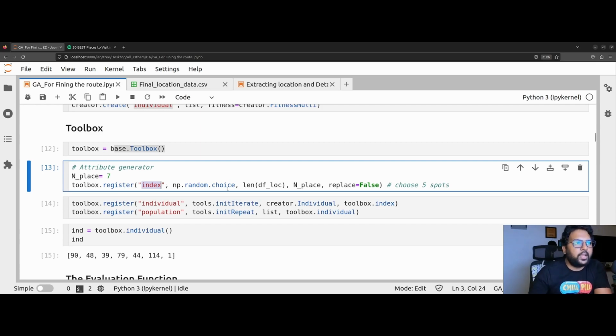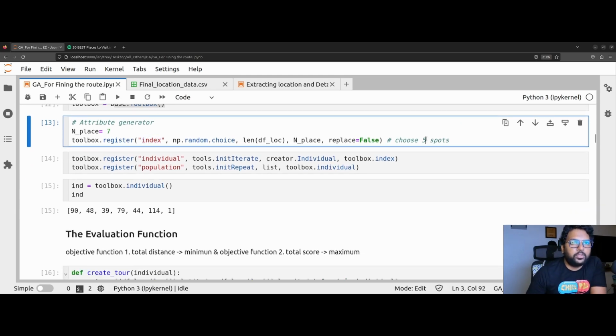So I'm registering that, and I'm creating a random choice. It's going to go from the start of the data frame to the end of the data frame with n number of places. So it's going to choose randomly 7 different places, and it's going to choose by the index number. That is what I'm defining in this case. So here I'm doing 7 places.